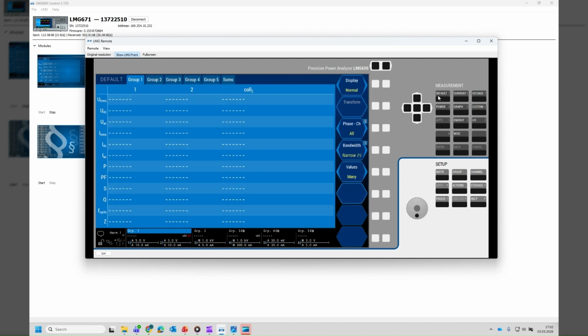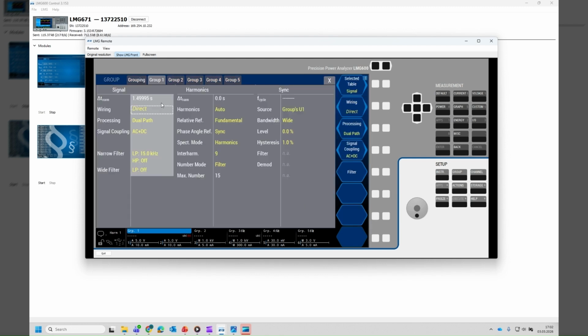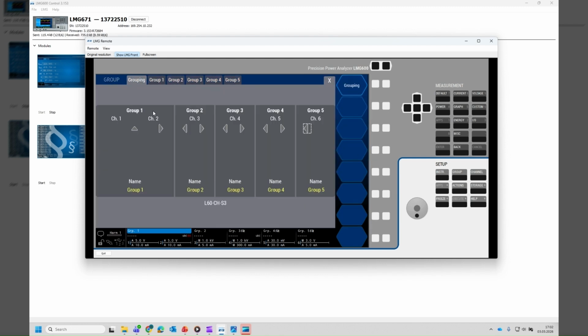For me, what is interesting here, I have 6 channels, or 6 groups, for this power analyzer. Each group has 2 channels, one for voltage, one for current. In addition to this, it has another channel which is used to measure the torque and speed. In my case, I click here in group, and if I go to grouping, and then I combine them. So I want to put group 1 and group 2 together. That's why you see only 5 groups, not 6 groups.